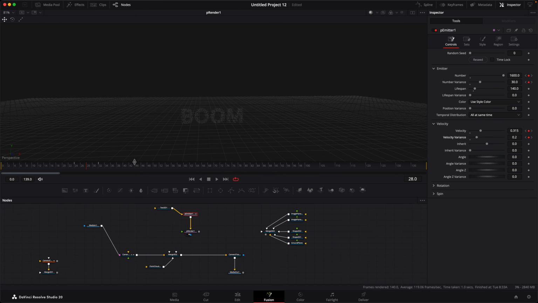Okay, now let's fix some of this stuff. First of all, we don't want it going to the right. We want it to come down, right? We can do that right here with the angle and the angle variance, angle Z and angle Z variance. Let's bring the angle here to something like -90. That's going to push it down. Now they're all falling down. Then we can use this angle variance to kind of spread them out.